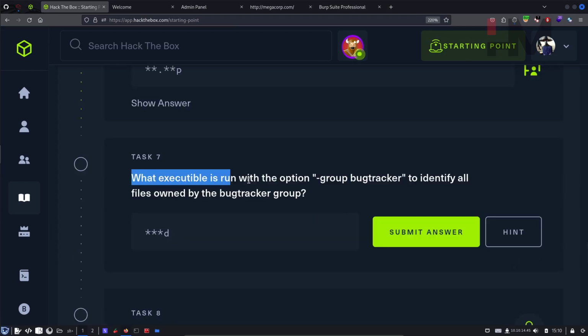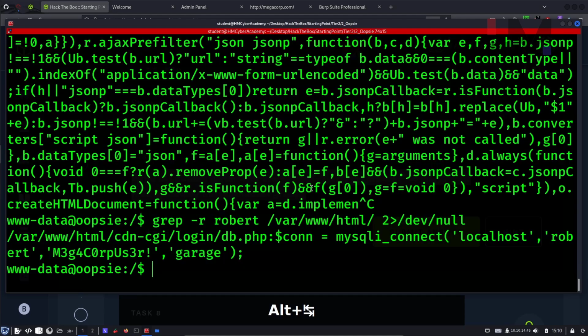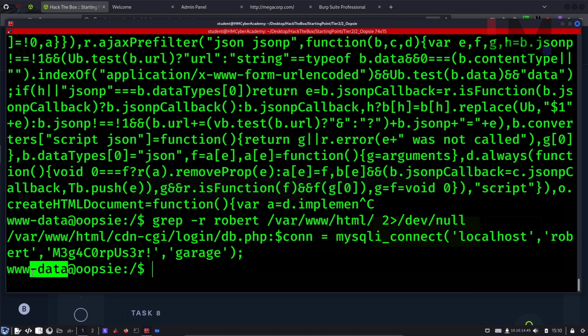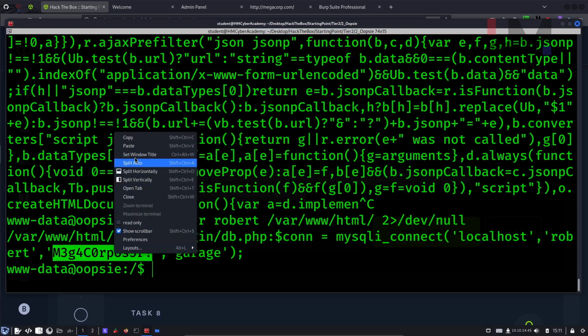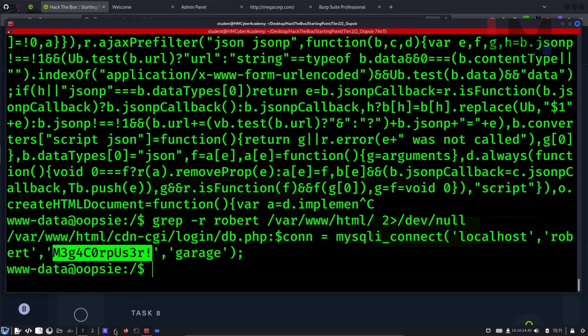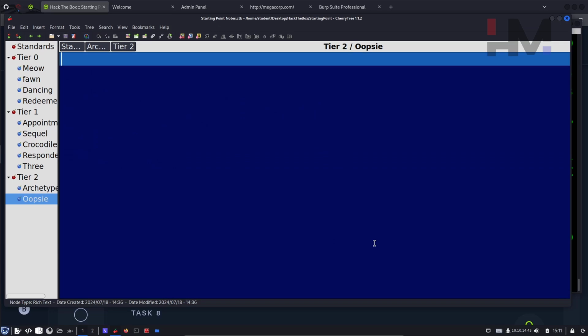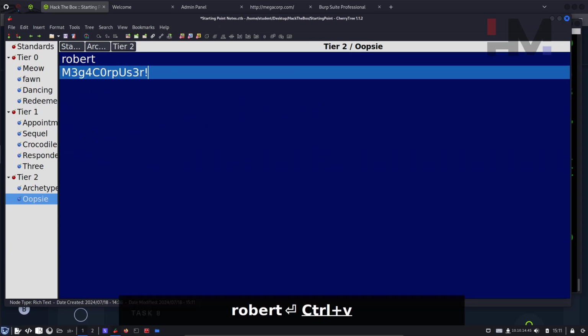The bugtracker executable is run with the option group bugtracker to identify all files owned by the bugtracker group. First of all, I am www-data, right? So I can use this megacorp user and Robert to log into the Robert user, I guess. Let's copy, go to Oopsie and say Robert and this.